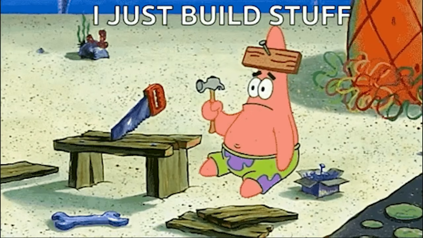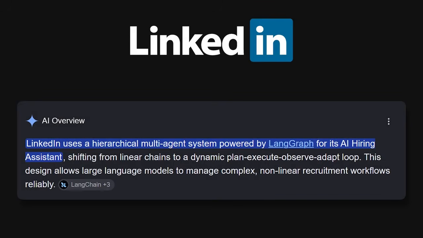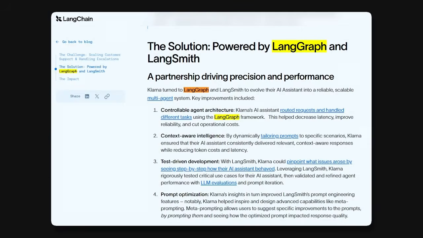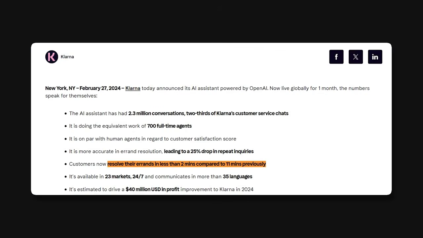That is also why the companies running it are not hobby projects. Lincoln built an AI recruiter on top of it that handles candidate sourcing, matching, and messaging. Uber uses it for internal developer tooling. And Klarna, probably the most cited example in the entire ecosystem, put LangGraph agents in front of customer support and cut average resolution time from 11 minutes down to 2.